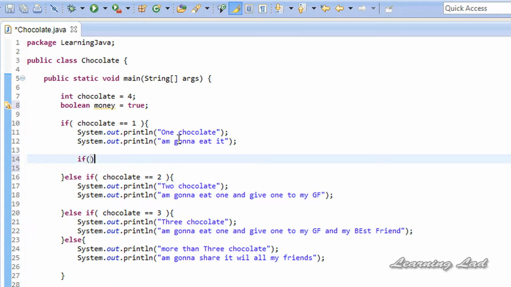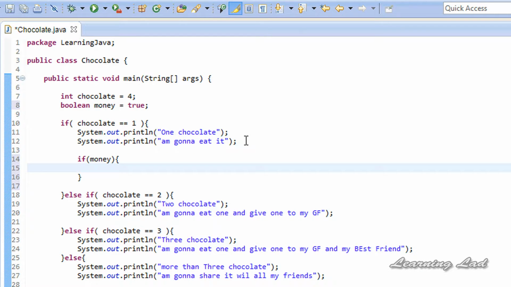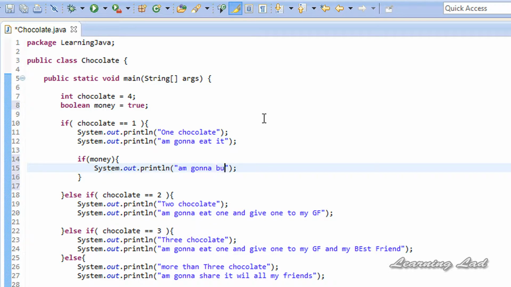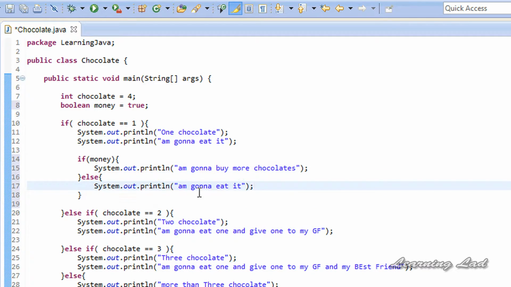So it's going to be if money, and we're not going to have an expression here, just the boolean variable. Then we're going to say I'm going to buy more chocolates, and else, if I don't have money, then I'm just going to say no money, bad luck. So now let's make our chocolate equal to 1, and I'm going to run it.